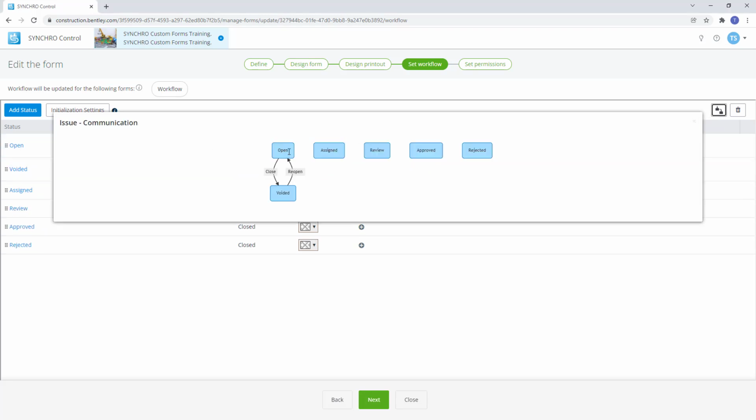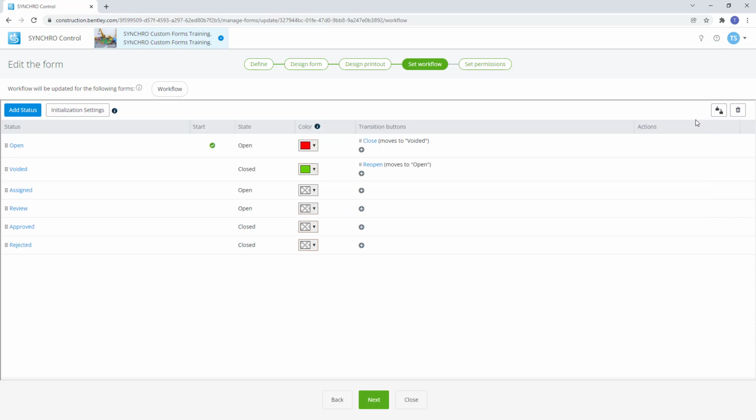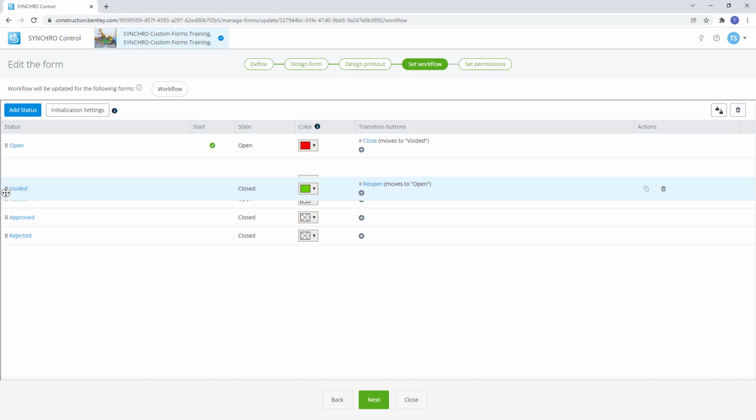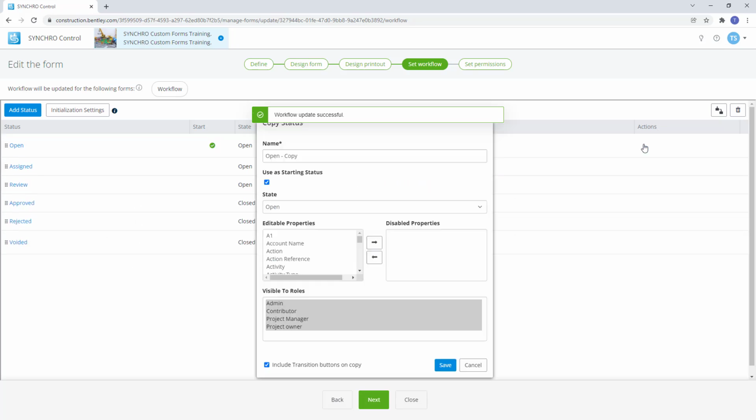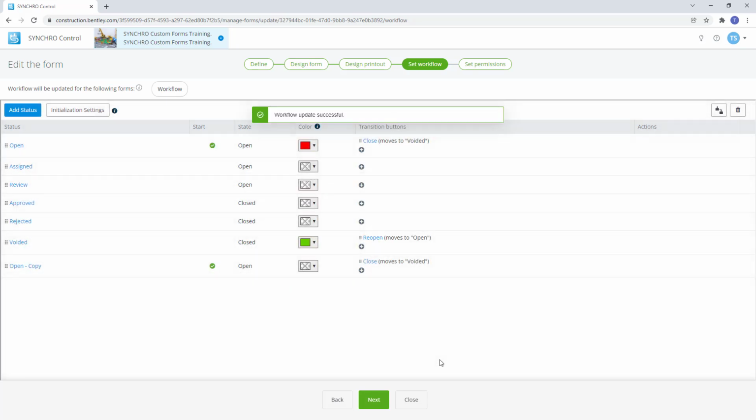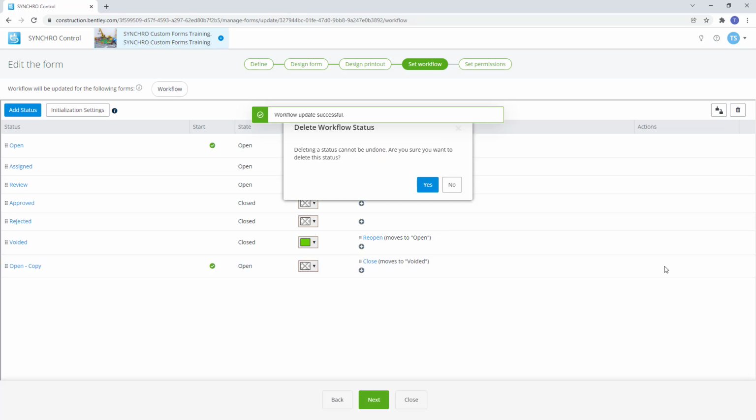As you can see, we have our original two statuses that have transitions to each other, but the others are just floating without any transitions. So let's go and create some transitions and complete our workflow structure. Before we start adding transitions, we can move the statuses in the order we want them to flow. I will also point out that under Actions, we can copy an existing status. It gives us the option to include the transitions if we want and make adjustments to the other options. We can also delete statuses from the action column.